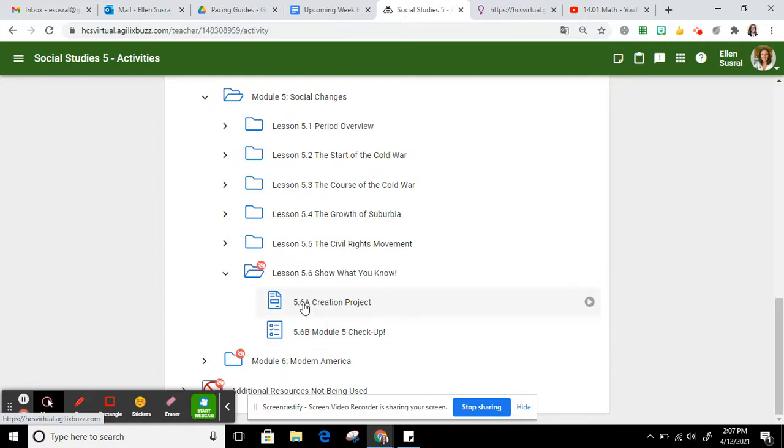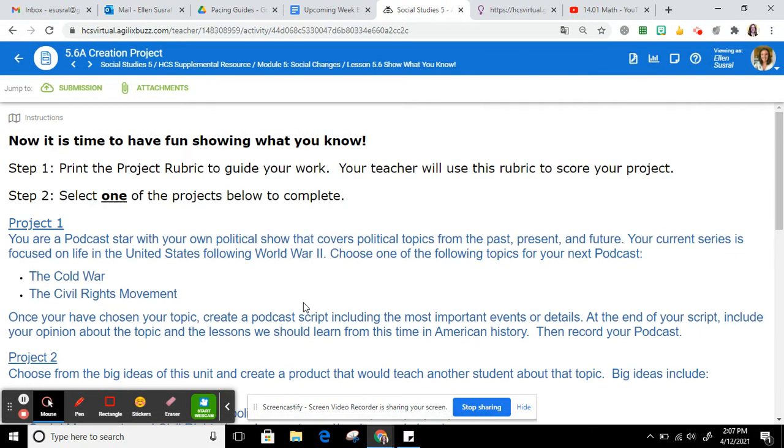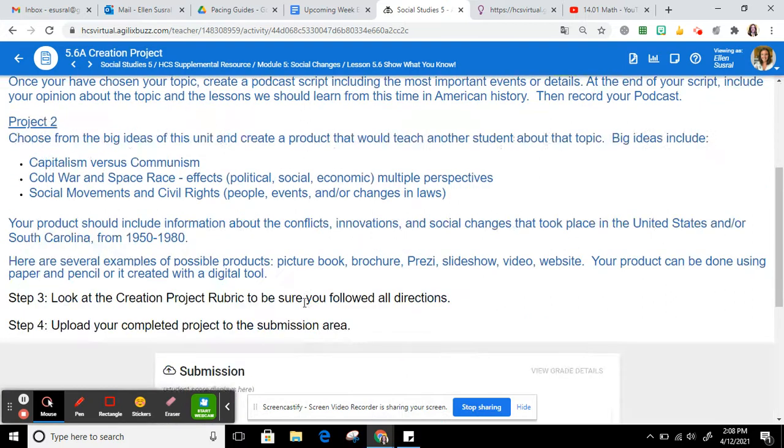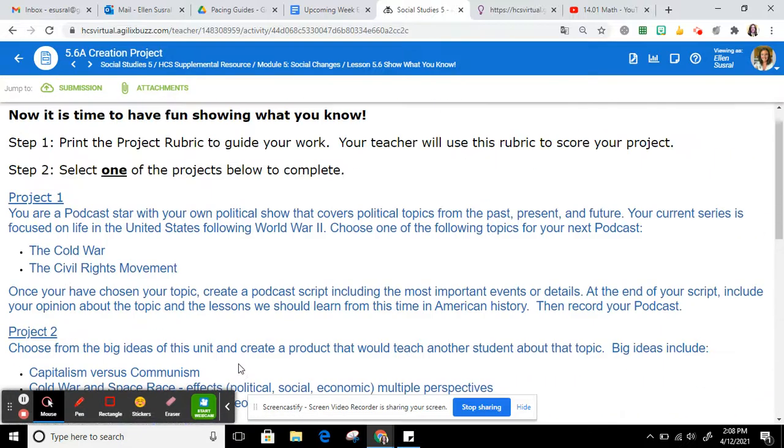Let's start by looking at the 5.6A creation project. All right, so it says now it's time to have fun showing what you know. Step 1, you're going to print the project rubric to guide your work. Your teacher will use this rubric to score your project. And the rubric here is attached below under the attachments. So make sure you have that and look at that.